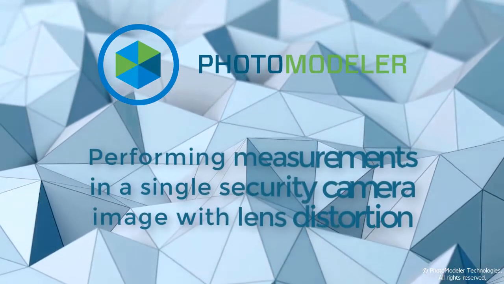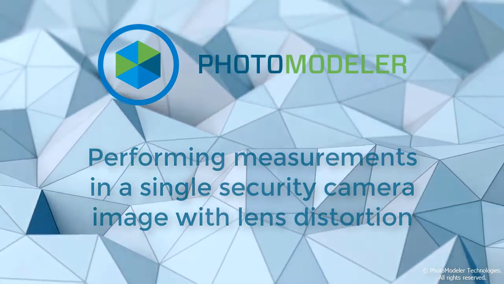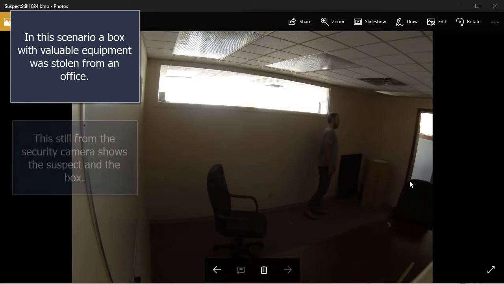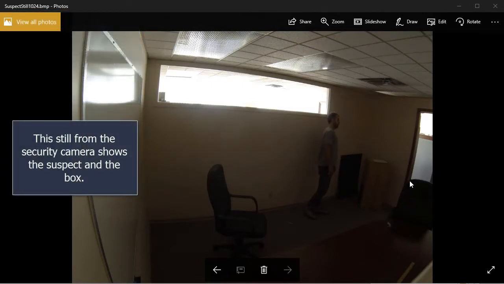Welcome to the PhotoModeler tutorial for obtaining measurements from a single security camera image with distortion. This is a common forensics task. In this scenario, a box with valuable equipment was stolen from an office. This still from the security camera shows the suspect and the box.